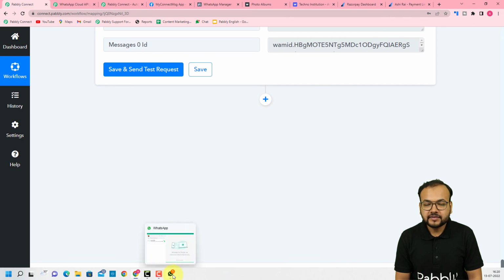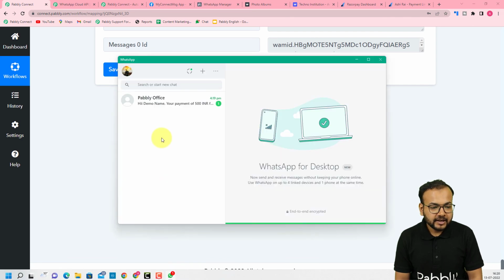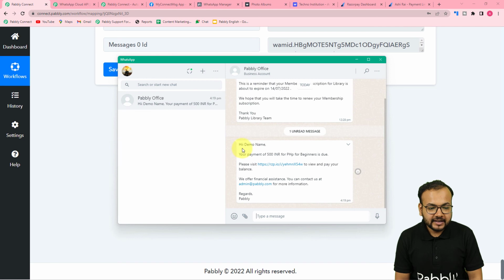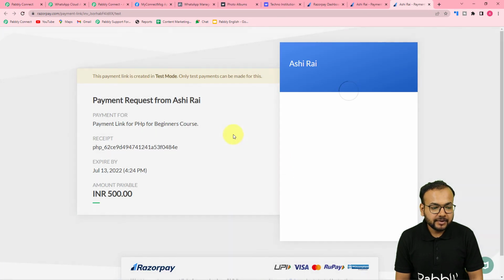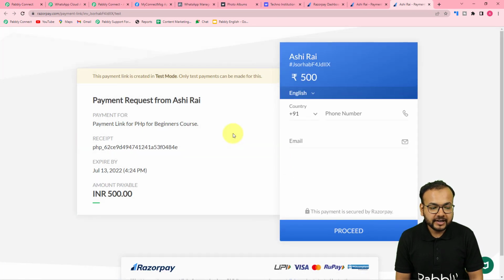You can see I have received a new message on WhatsApp, and the message is this. It is saying, hi, demo name, your payment of 500 INR for PHP for beginners is due. Please visit this link to view and pay your balance. Okay, so when I click here, you can see the payment page will open up that we have created. Okay, so this is how it is going to work, guys.